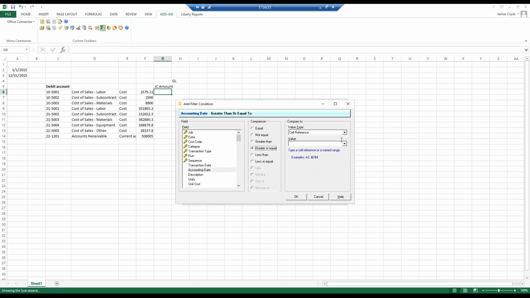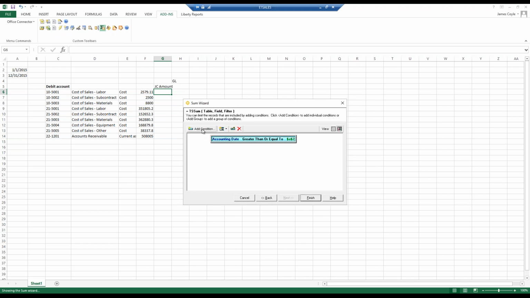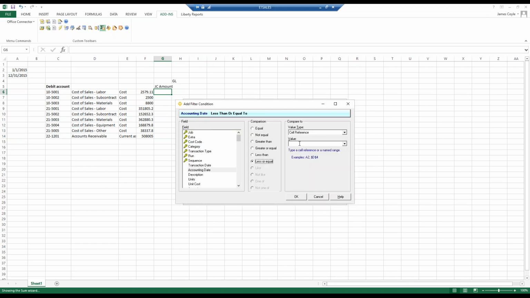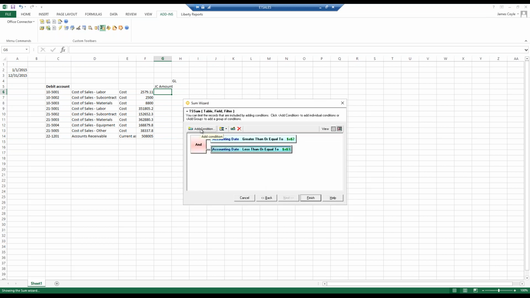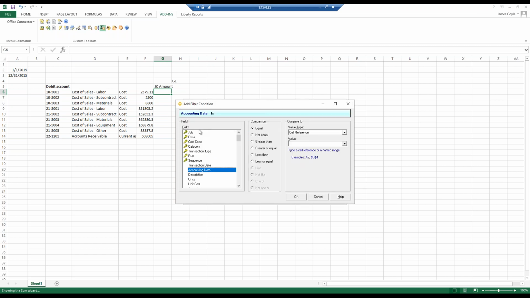In what situation do I want to sum up the amount? Well, I want the accounting date to be greater than or equal to that date in A2. So I'm going to put in $A$2. That's in Excel, a fixed cell reference. And I'll say the accounting date's less than or equal to whatever date happens to be in $A$3. And you're going to get a copy of the recording, so don't worry, you could just do this yourself. Then I'm going to add another condition. The account out here is equal to that. Well, the account is right there. There's your debit account. The debit account equals the value that's in C6.